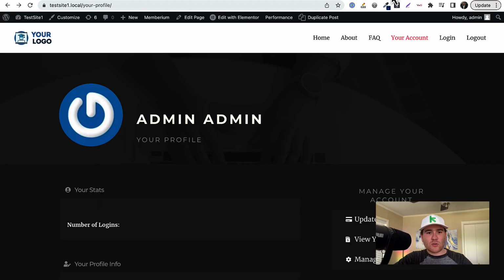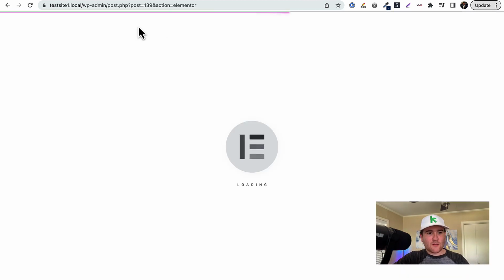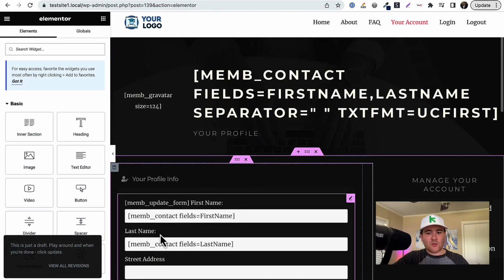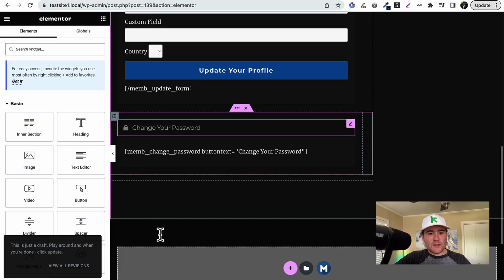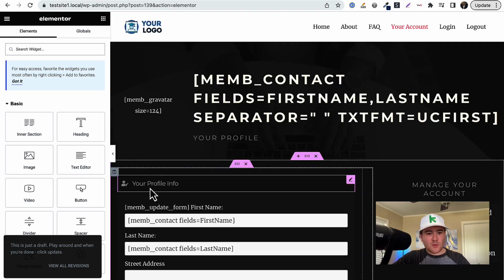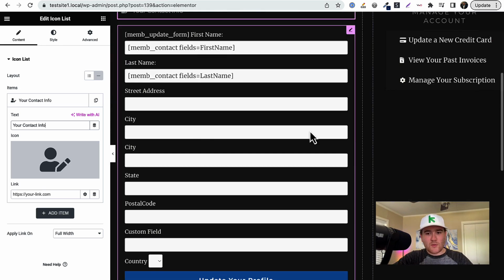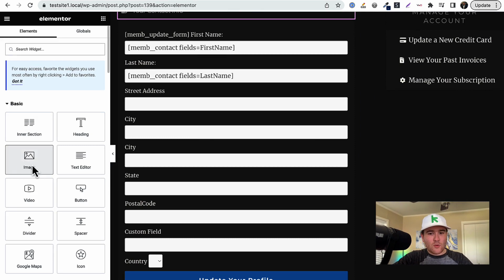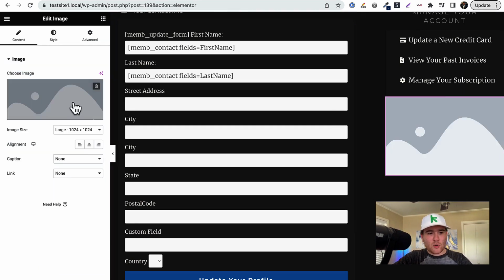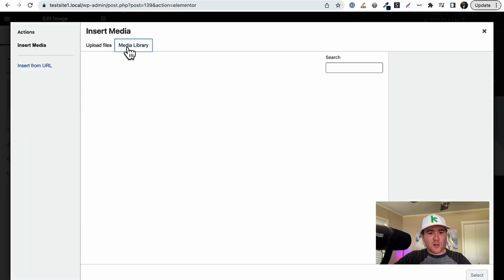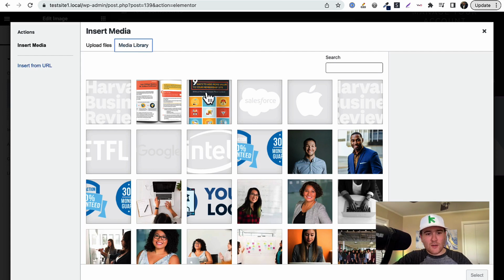So how does all this actually work? What do you actually have to do? First off, let me show you how to customize it. In the back end, this is WordPress. We're using a tool called Elementor, and what this allows you to do is easily update stuff. For example, if you don't want it to say your profile, you can say your contact info or whatever. It's just drag and drop, super simple. If you wanted to add an image over here, all you have to do is grab an image block and put it over there. Then you can either upload an image, or if you already have one, you can select that.